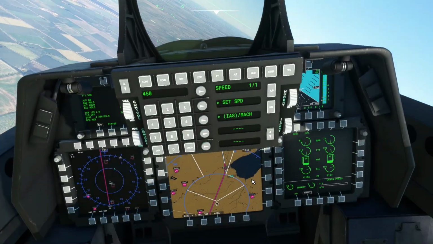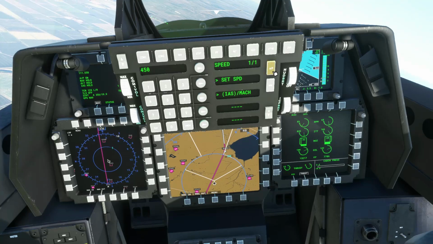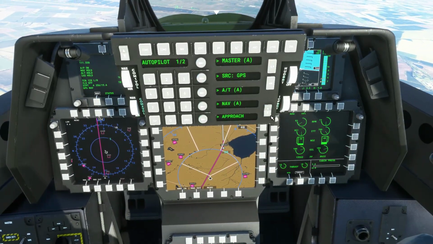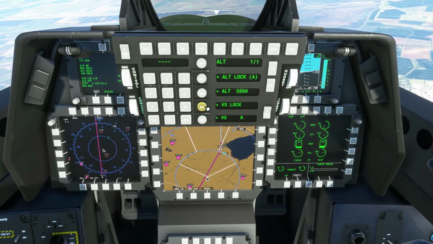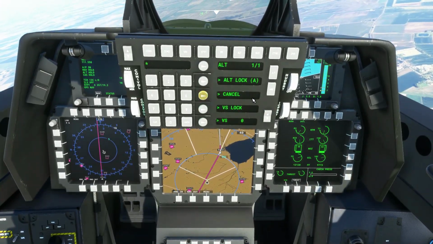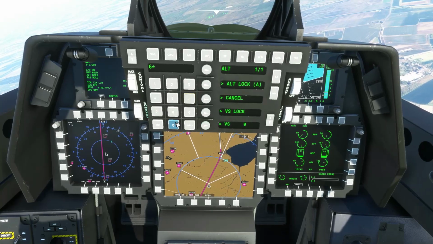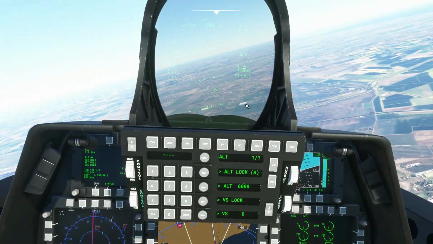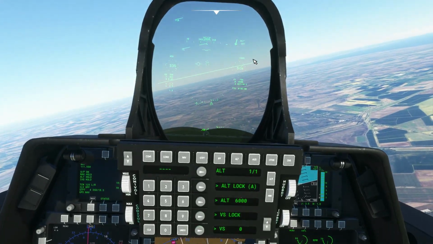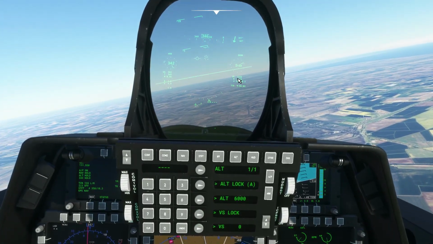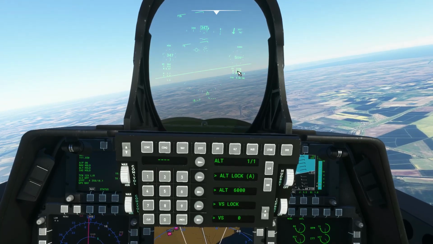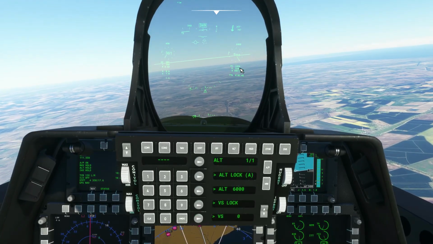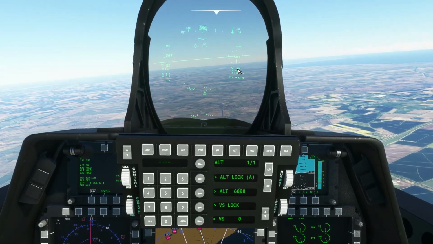I'll change the altitude to 6,000 feet. So, come down, altitude, click altitude here, 6,000 feet, and enter. You see 6,000 there. Our vertical velocity is going up to 2,500. I think that will go to 3,000. No, back down to 2,000.